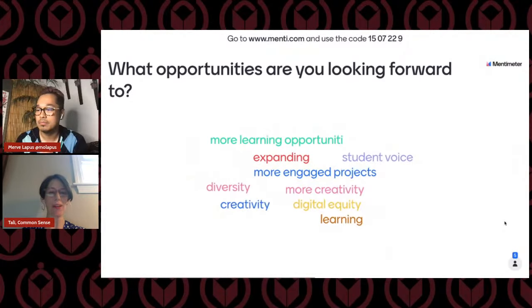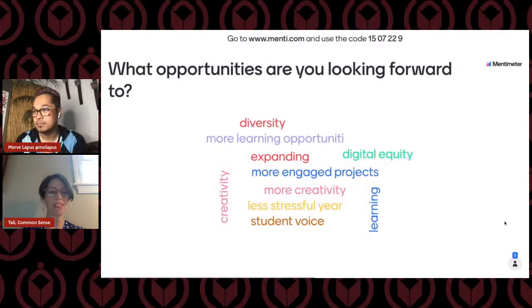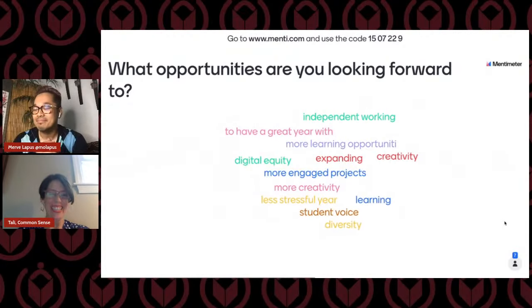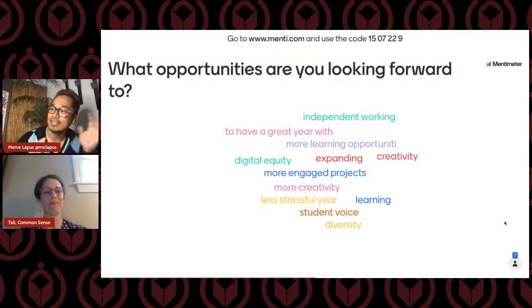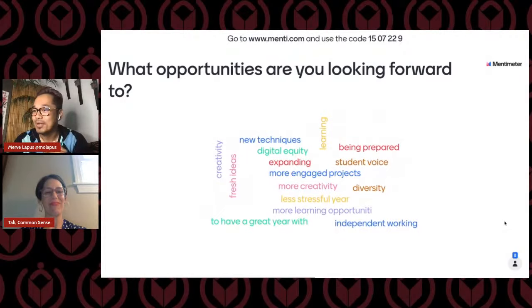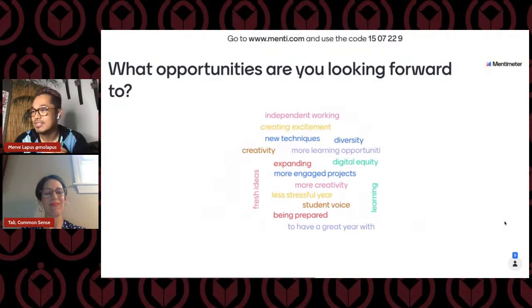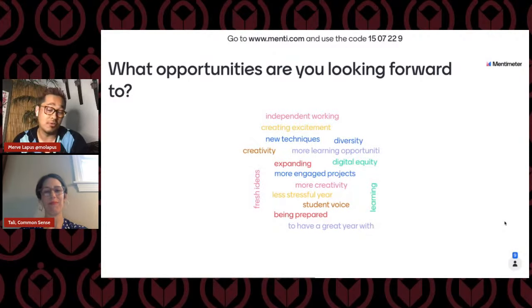Absolutely, absolutely. And I'm loving seeing the creativity pieces coming up, digital equity. Yeah, less stressful year. Yes. Cheers to that. Yeah, these word clouds are so fun. Yeah, independent work, having a great year, creativity, and Tanya loves that. More engaged projects, less stressful, and it will continue to move and learn. Digital equity, oh, for sure, that's awesome. Yeah, so there's a lot to look forward to.